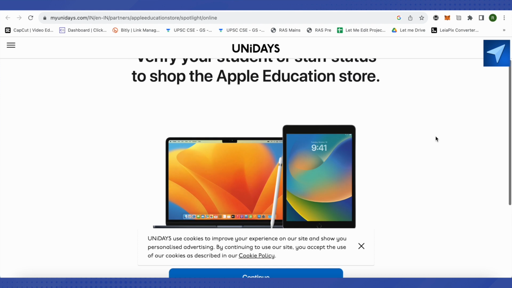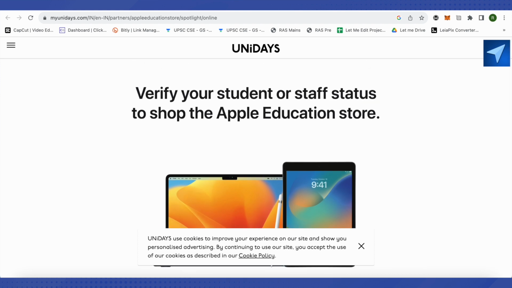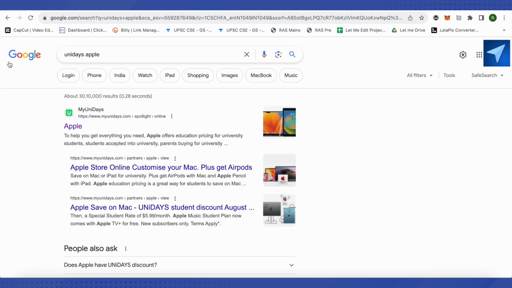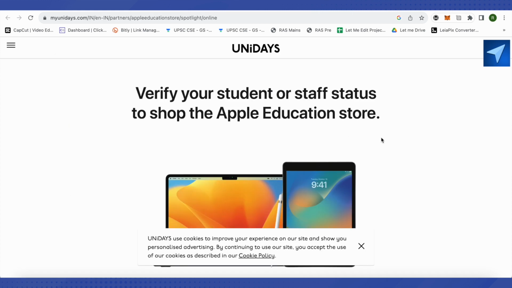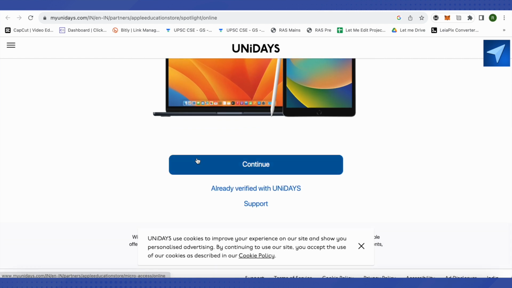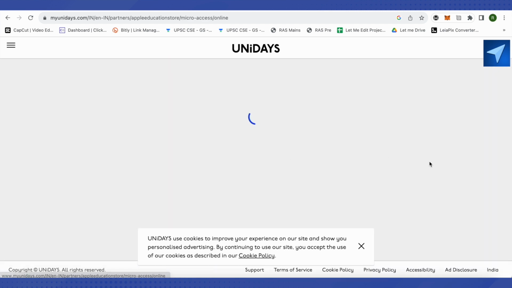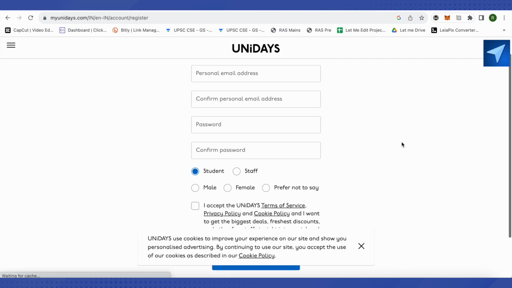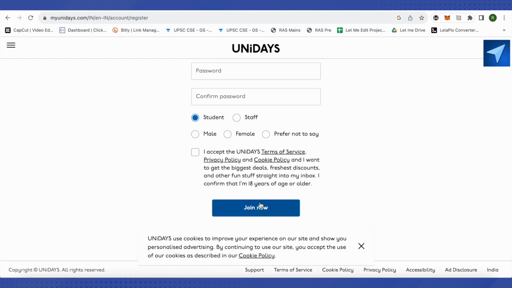So for this, you just have to visit this website, or you can simply type Unidays Apple on Google, and after that open up this very first link that you will see in the search results. After that, this is where it will lead you to. All you have to do is just click on continue over here. Now provide all your details and click on join now.